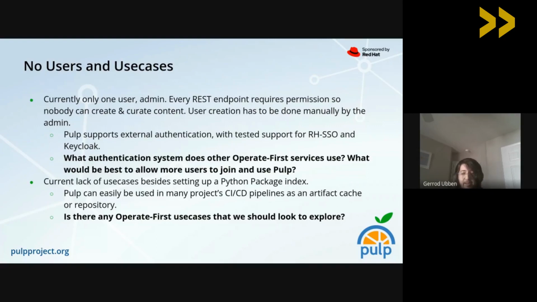And so my first point is Pulp supports external authentication, and we have tested support for Red Hat single sign-on and Keycloak. And so I was wondering what authentication systems do other Operate First services use, and are there best practices for encouraging ease of use for user creation and permission assignments? So I want to bring this question to the floor. If anybody has any suggestions, and if you don't have any suggestions now, you can come talk about it a bit near the end of the presentation.